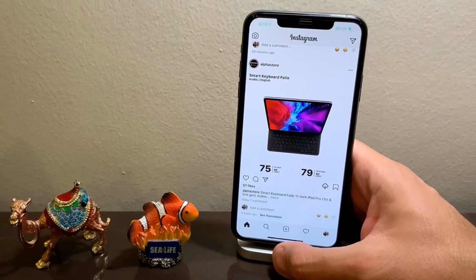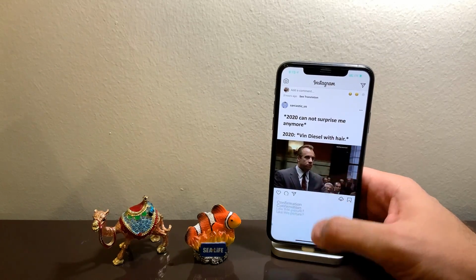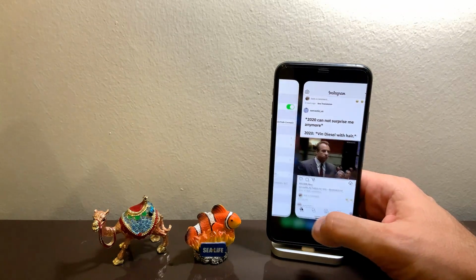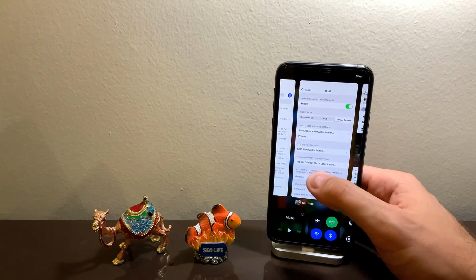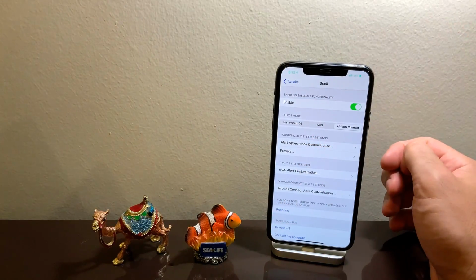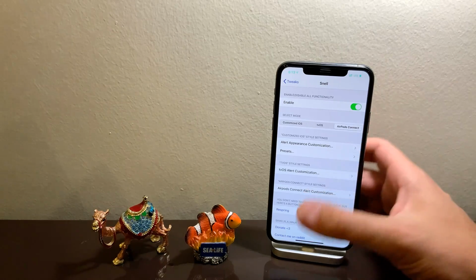So any system-wide notification that you get, you can actually have this little pop-up enabled for you to confirm or reject that certain thing. Pretty cool. It changes the entire notification system. I mean, those confirmation windows that you have constantly throughout iOS.